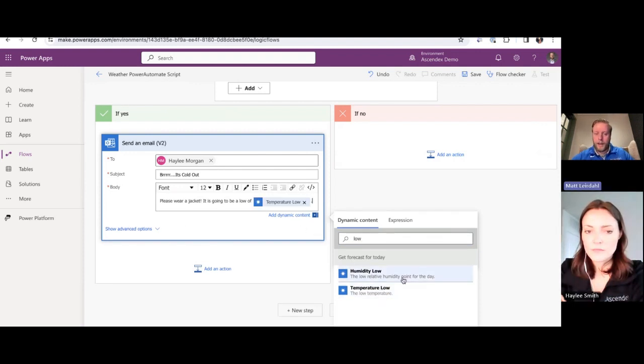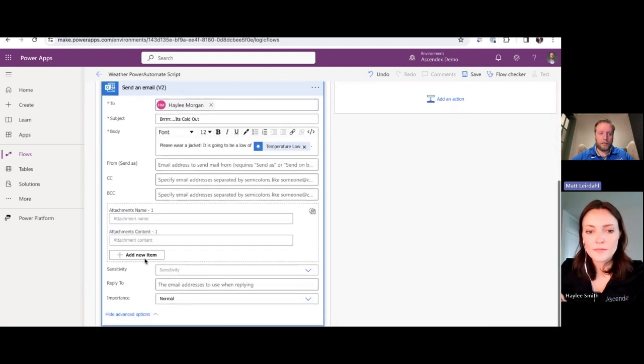So then what we can also do is add in more information. We can build things like tables into the body, things like that. We're just going to keep it simple today and just have it tell Haley what the low temperature is. But we can also add some additional information. We can do a send as, so if my email account can send from a shared mailbox, something like that, we could put that in here. And we could also CC and BCC people if we'd like.